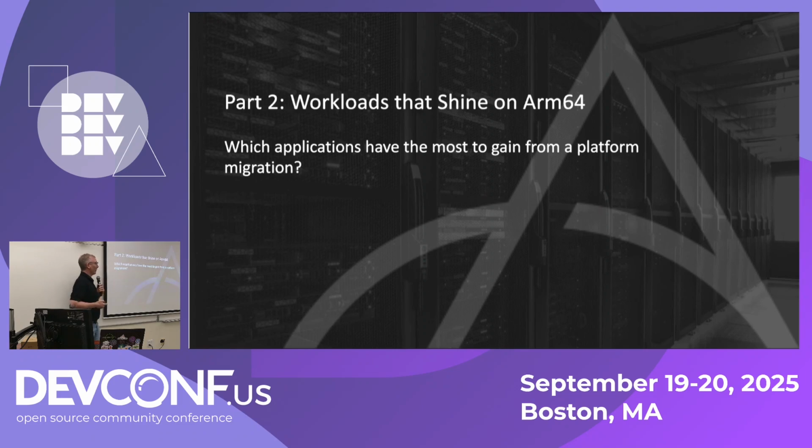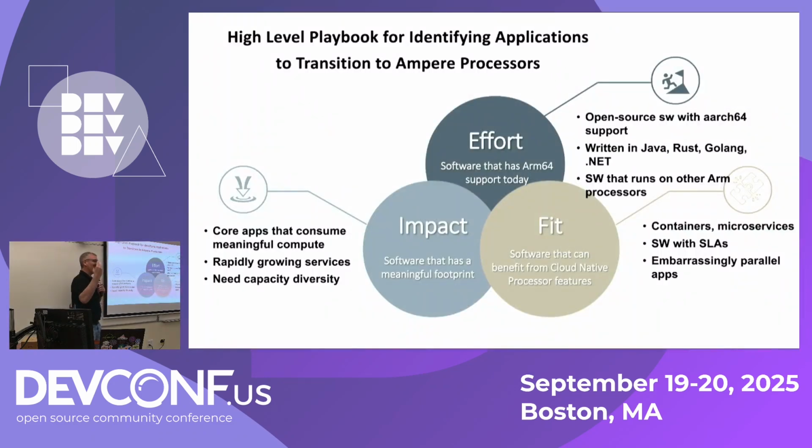Let's talk about what kind of applications work well on Arm64. What are the kind of applications that you should be considering moving today because it's low overhead to do so, and you'll just see benefits, right? So there's typically a three-legged stool in here. It's like, how good a fit is this? Will you see an improvement in performance or price performance over x86?